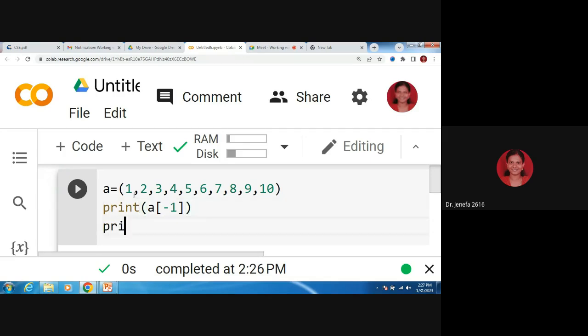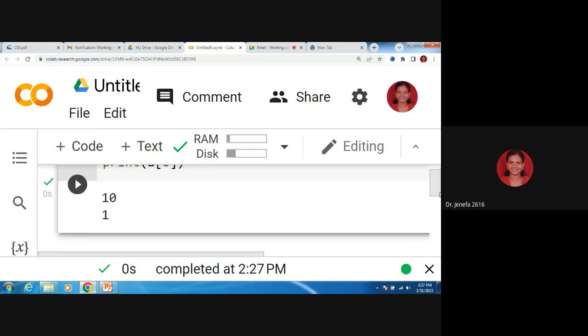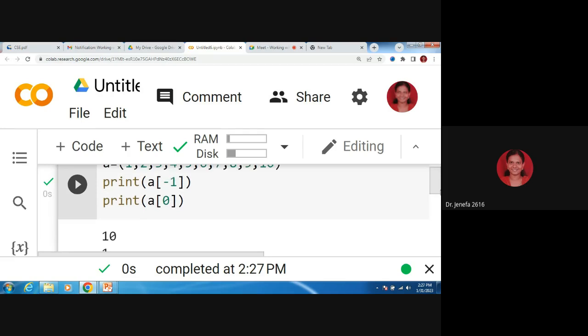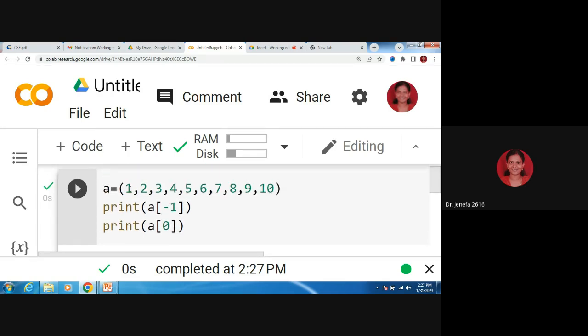Suppose I'm going to print a of 0. Now run the code. A of 0 will give you the first data item that we have stored in the tuple, which is actually 1. So it displays the first data item that we have assigned in the variable A. And the last one is 10. This is the last data item that we have assigned in the variable A.